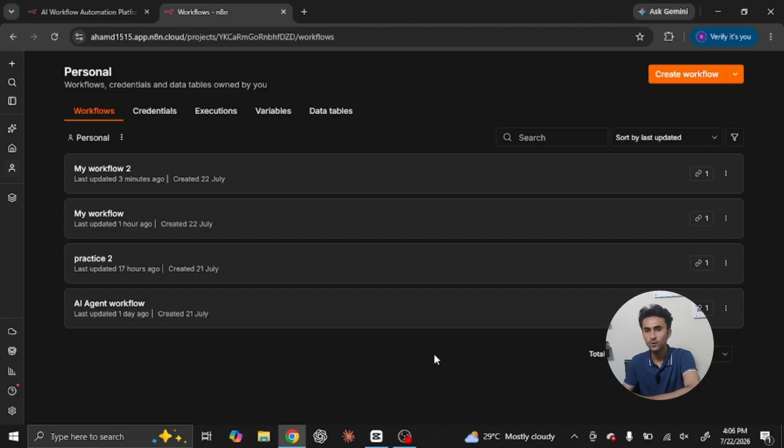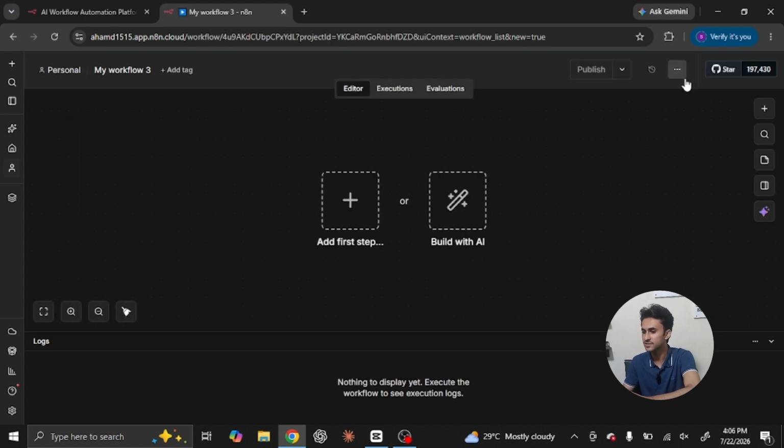Okay. So now let's build our AI mini chatbot. For that we will click on create workflow. After that you will see this type of interface. At first step, this is for manual setup if you want to build your workflow manually, and the other is build with AI. If you want to take some help from AI, AI will help you to build your automation. So here we will build our chatbot manually.